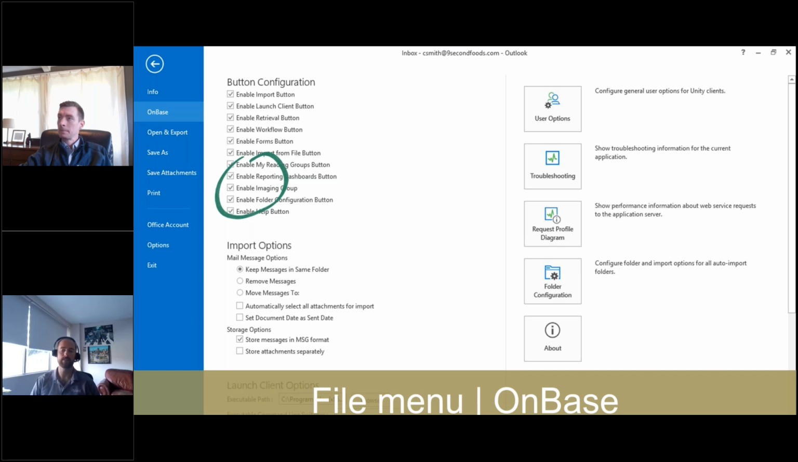Finally, let's take a look back at the backstage or file menu within Outlook. I personally love showing this because it solidifies Outlook as an OnBase client with Unity user options right here. Also another newer feature introduced in that EP1 Foundation is the ability to see reporting dashboards and folder configuration. That can be added right within the OnBase tabbed ribbon here.